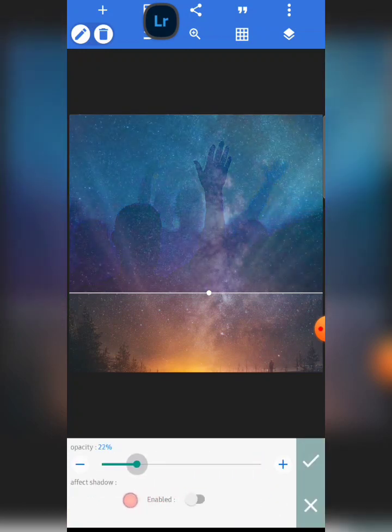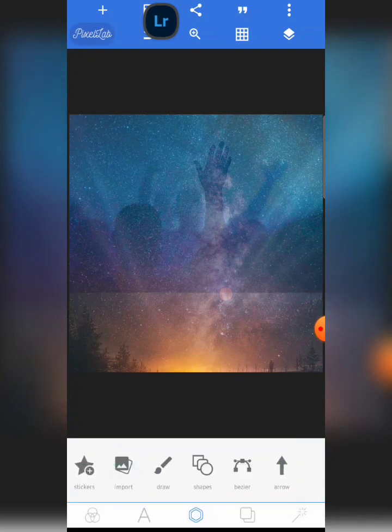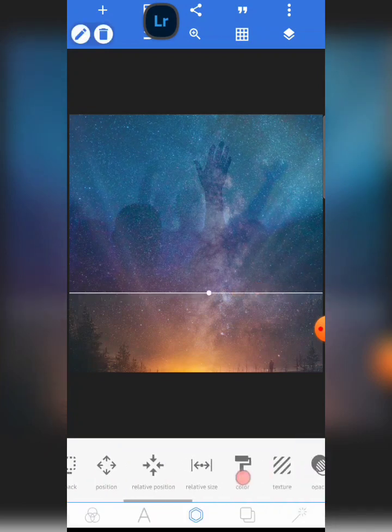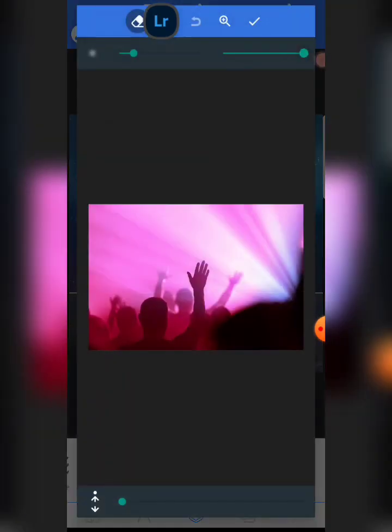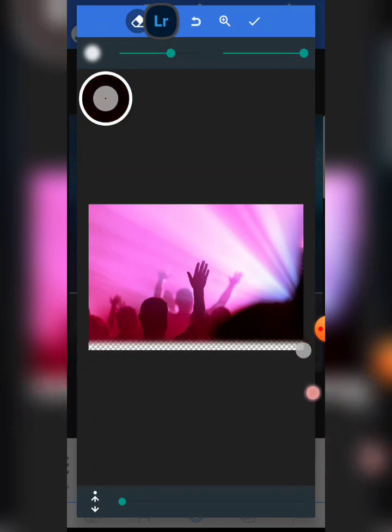You can see what's happening now. Reduce the opacity. But you can see that there's a sharp line here. So what we'll do to that is very simple. Just click on eraser. Increase this to the highest. That's the softness of the brush. Then increase the size. Right? Then you can now erase this part.